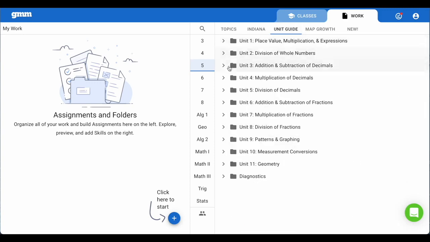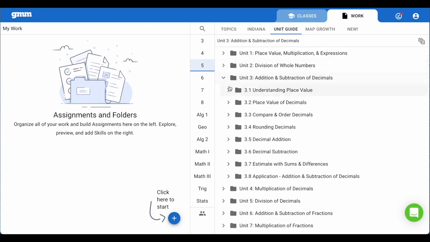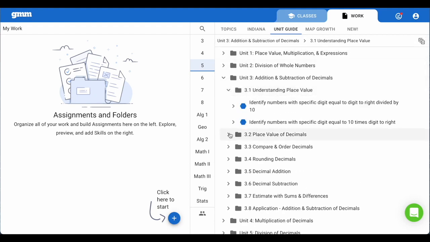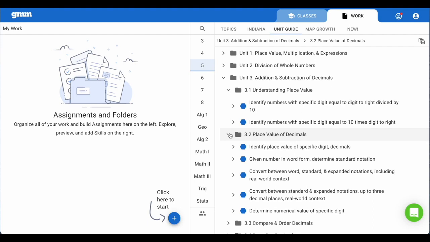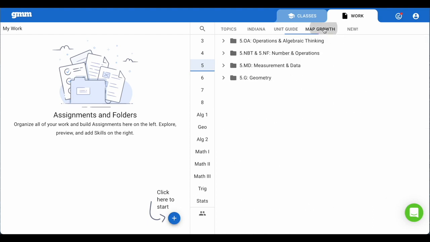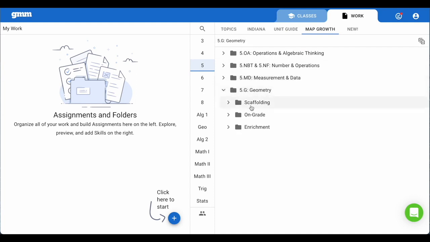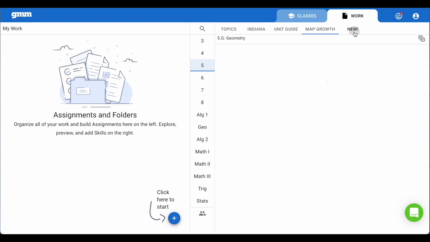The unit guide collection is similar to a textbook with different units and lessons that make it easy for you to find skills. Map Growth is the next collection. It is paired up with the NWEA Map Growth Test. When you open up the different standards, you can find folders to help students that are identified as needing scaffolding, on grade level, or enrichment. You may see a new collection where new skills added will be listed.